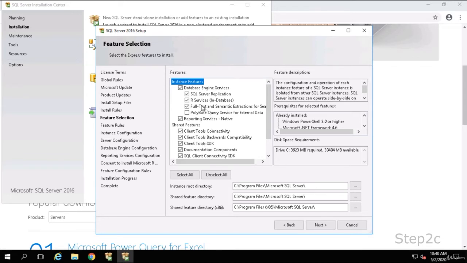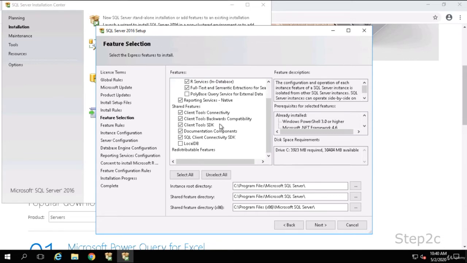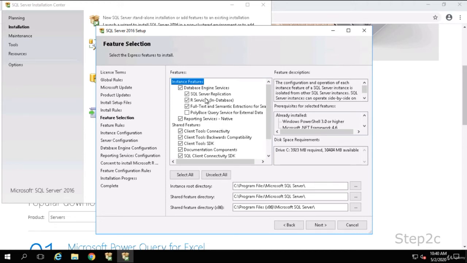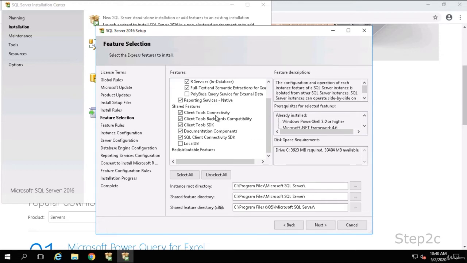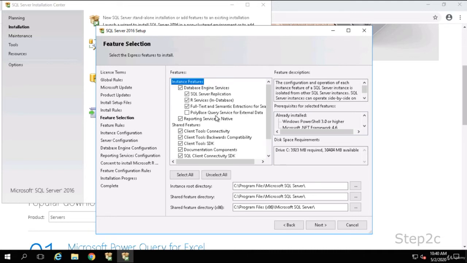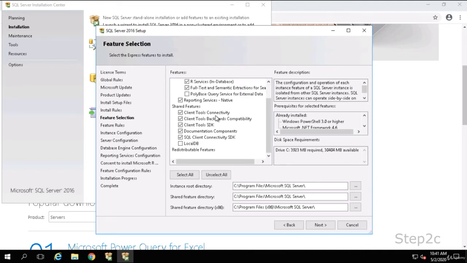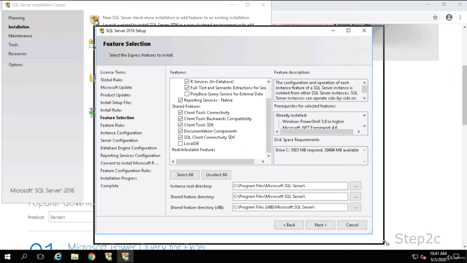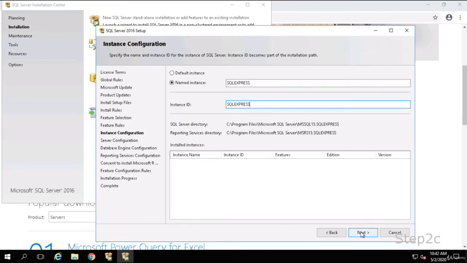Now you could choose the features, whichever features you want to select. I'm leaving it as it is. I'm going to choose database engine, SQL Server reporting and R services and other selected features. And if you want, you could choose the custom features. For the time being, I am leaving it as it is. Make sure that you selected database engine service. Now select the named instance. I am leaving it as it is, SQL Express. Then click on next.